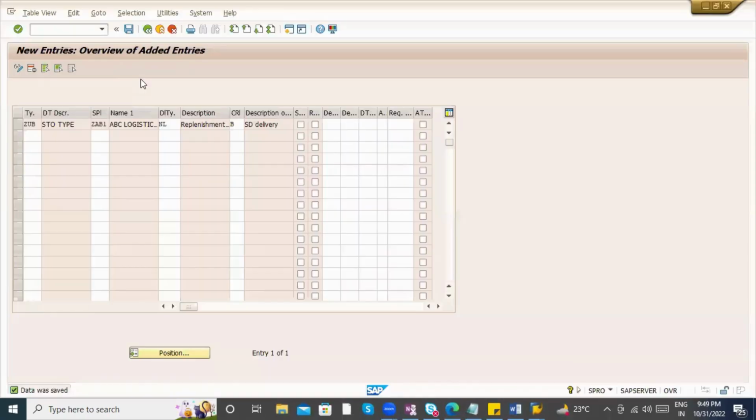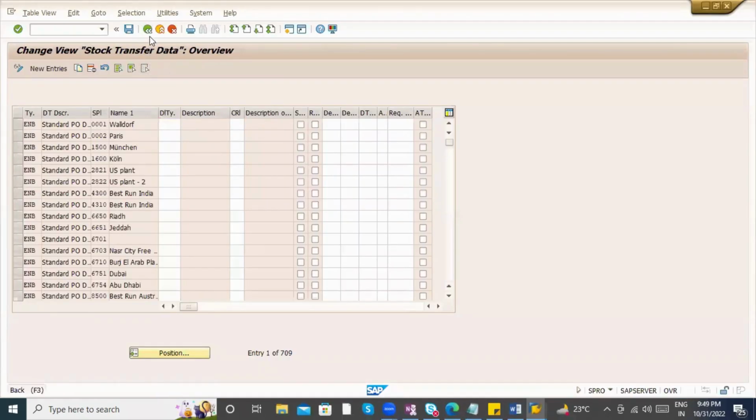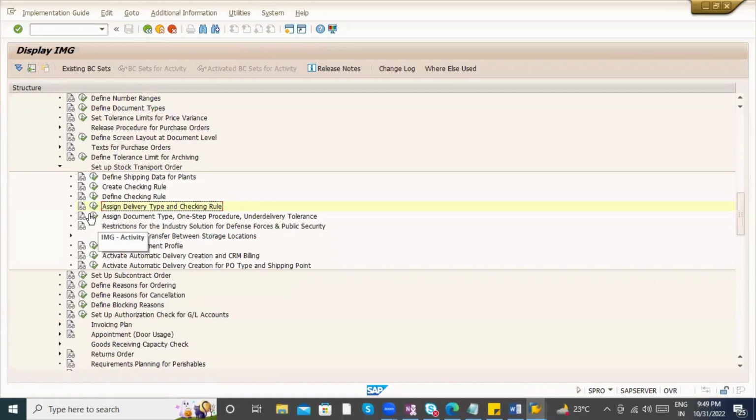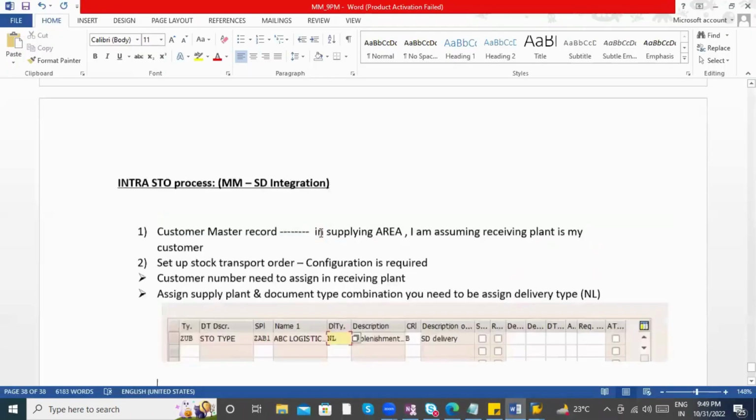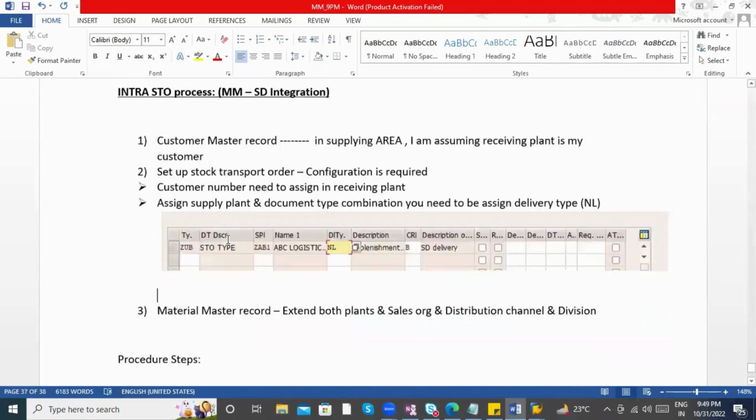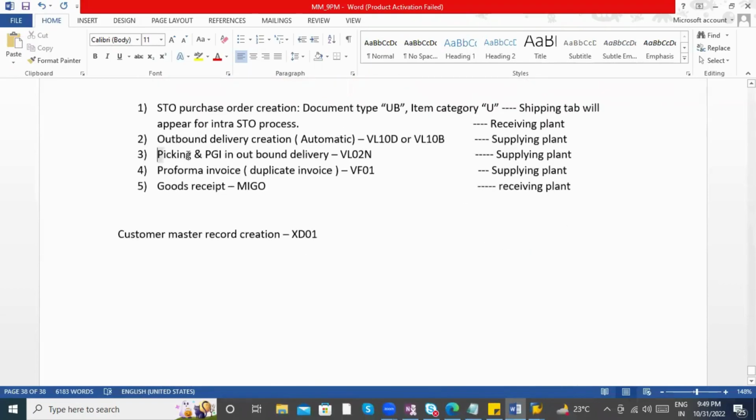Then the next one is the document type one-step procedure. In case I don't want to go for the two-step procedure like in these steps, I just want to create picking and PGI one time and goods receipt one time. Suppose my client is asking that I don't want to do my MIGO separately. When the stock PGI is completed, automatically the stock should be updated in the receiving plant also. That means I don't want to go with the two-step here.